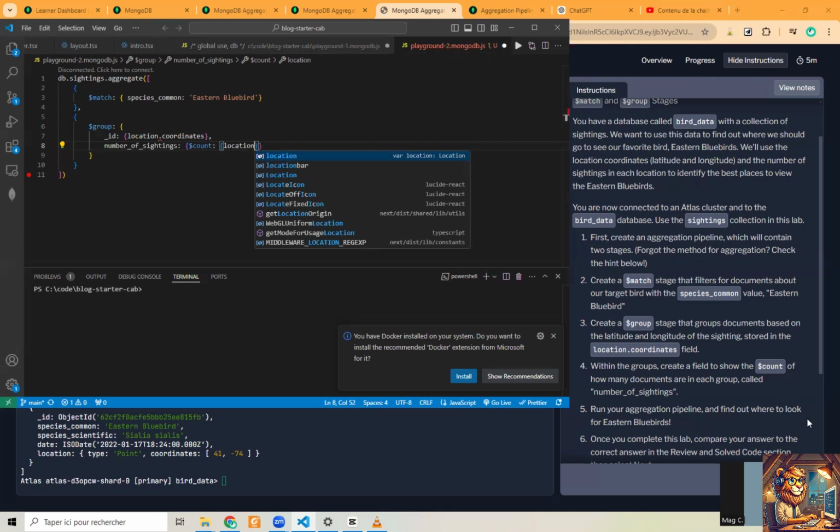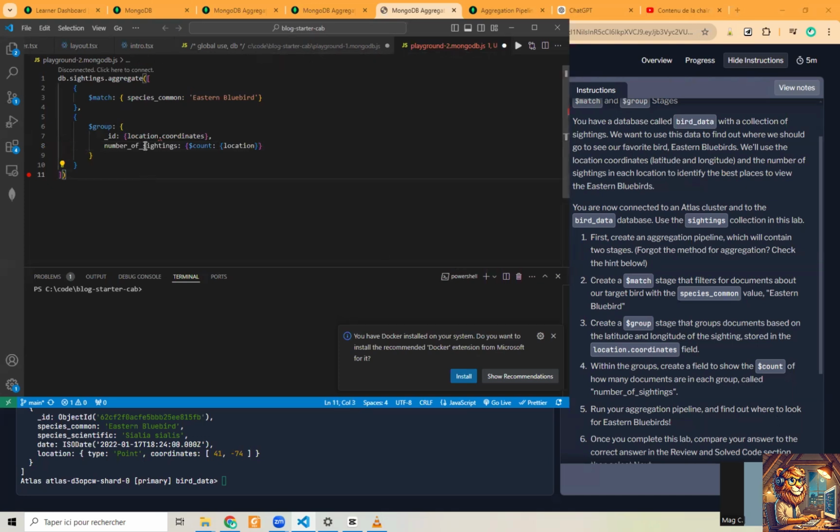So that is supposedly grouping. Oh, I need to pay attention to this. Remember that when there is a subfield, I need to put it into quotation marks. So we're grouping every eastern bluebird location that we've seen according to their coordinates. And we're trying to count the number of sightings according to the location. Okay, let's see if that works.